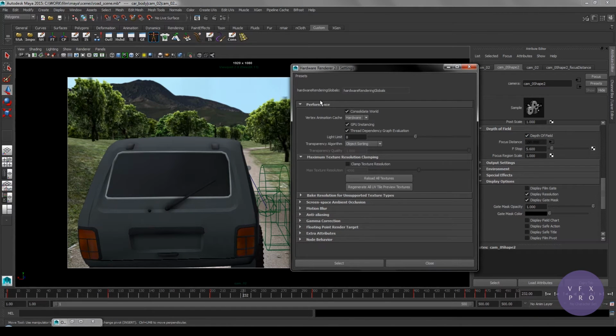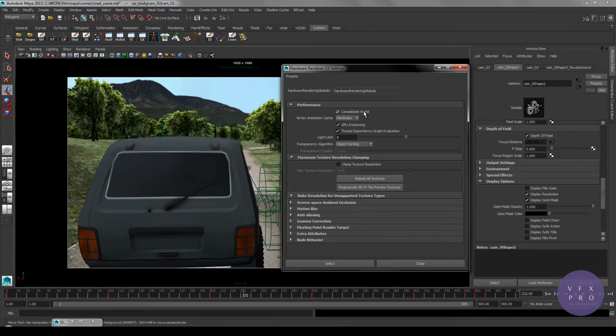Alright, so let's talk about the options a bit. Let's change the default settings.